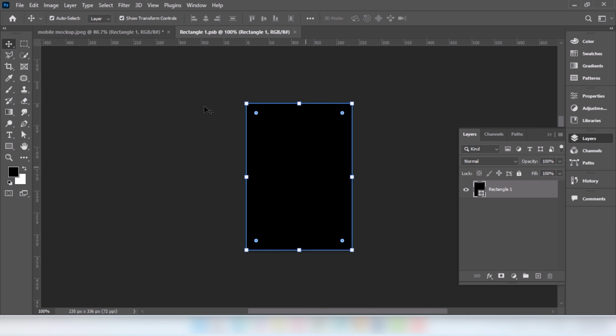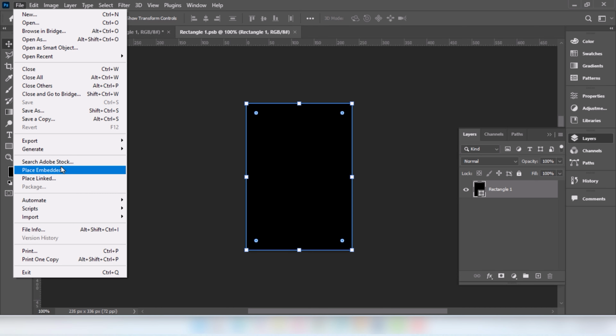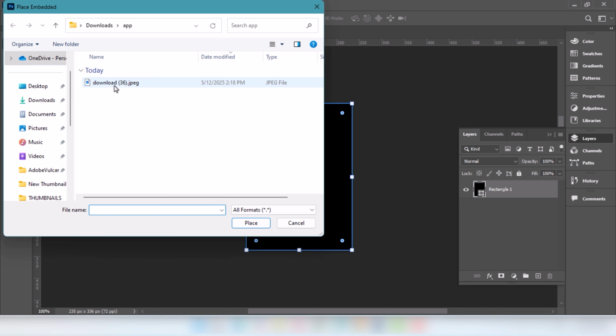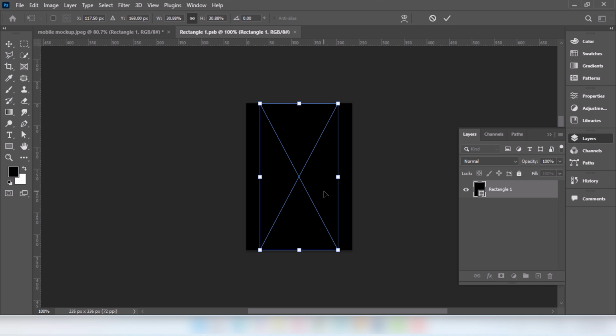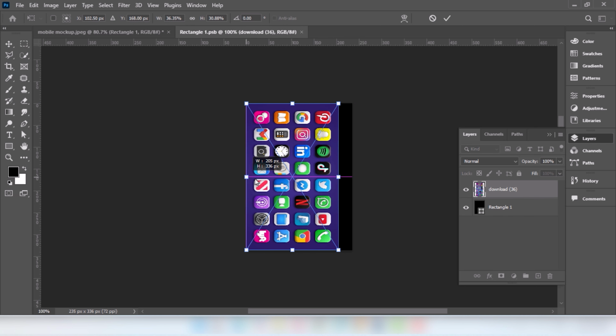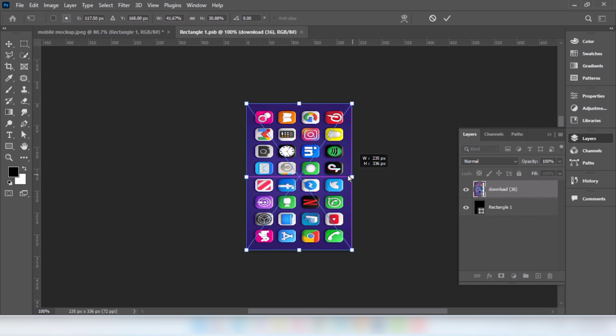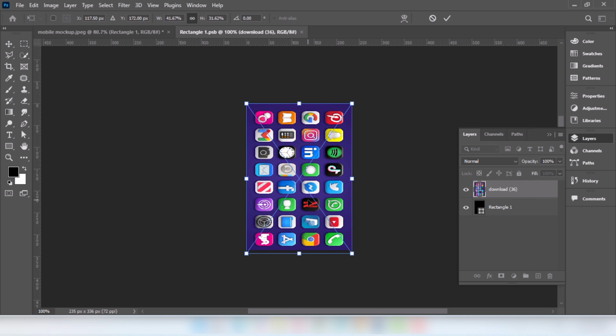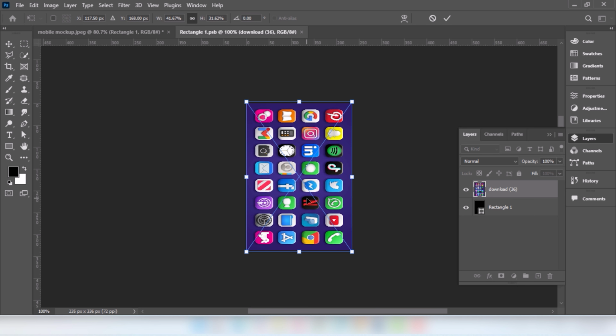Double-click on this layer. Go to File and choose Place Embedded. Select this image. Click on Place. Adjust the image. Press Ctrl+S, save.